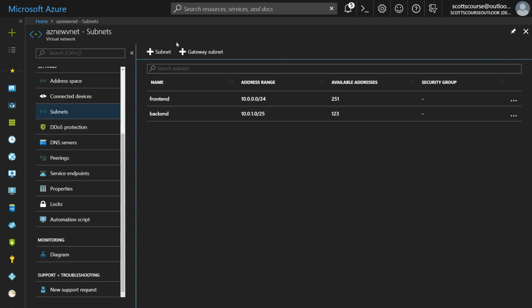Now you might see there's this gateway subnet option at the top. Let me tell you a little bit about that. If you're going to be creating a virtual private network, the virtual private network uses what's called a network gateway to connect your own network, if you're in your own corporation or in your own home, into Microsoft Azure, but the gateway needs its own subnet.